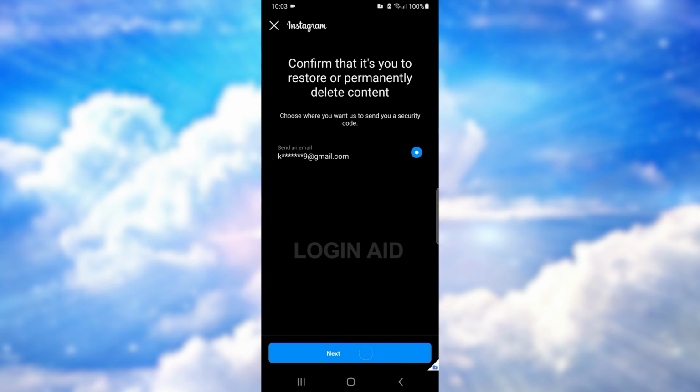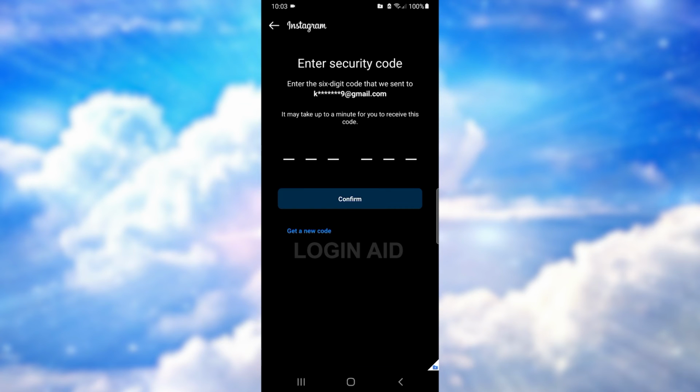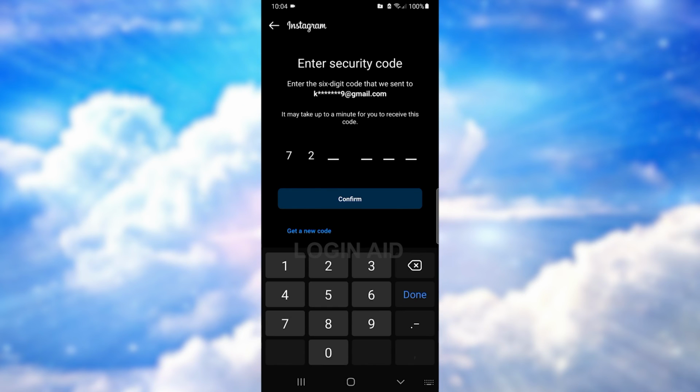After this, Instagram will send a code to your phone number or email to confirm it's you. You'll have to choose where you want the code to be sent and then press next. Search for the code on your email or SMS and then you want to type it here. I've found my code, I'll type it here and then press confirm. Wait for it to load.